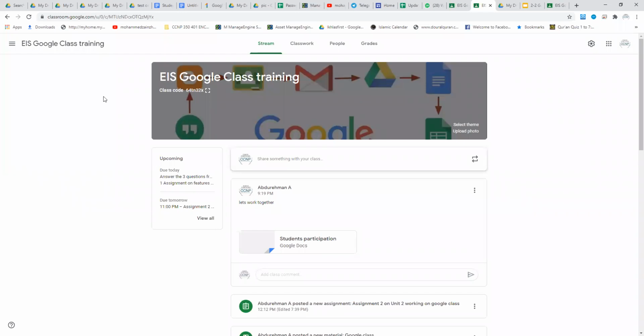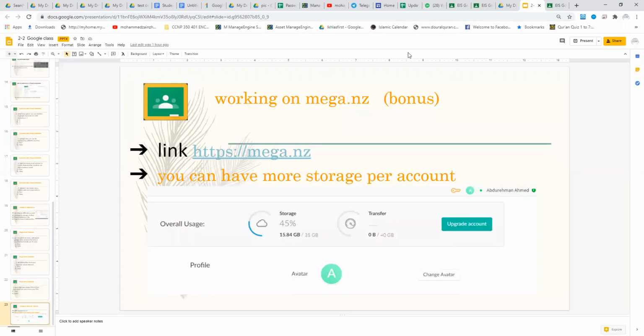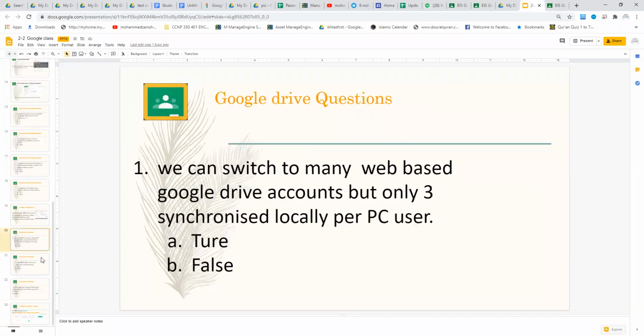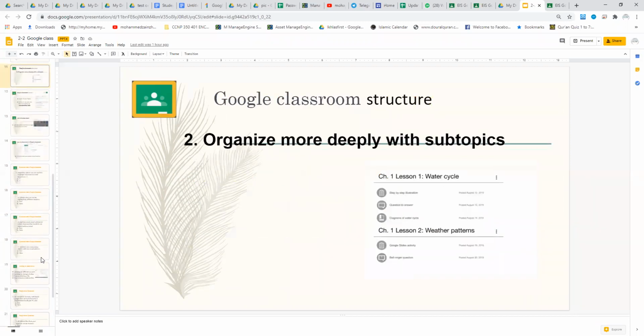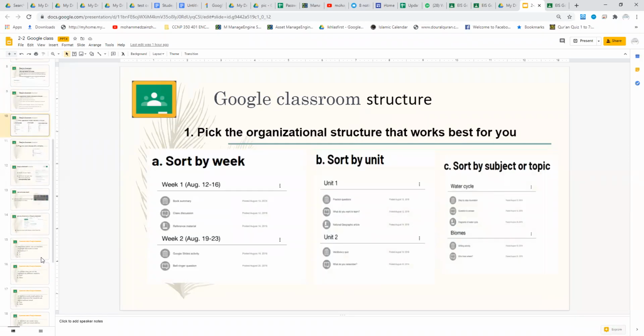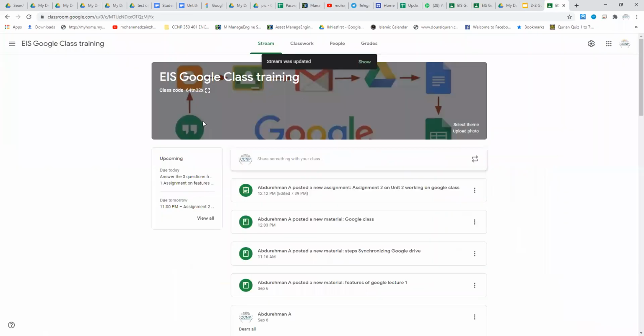Yesterday we were working on the infrastructure, how it should be. Before we create any classroom, what we agreed is that we have to make sure our classroom structure, or organizational structure, is arranged weekly, or by unit, or by lesson, or by anything that is easy for you to manage your classes, and easy for the students as well.